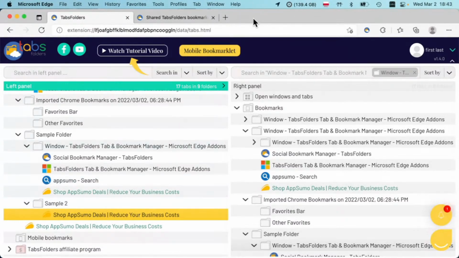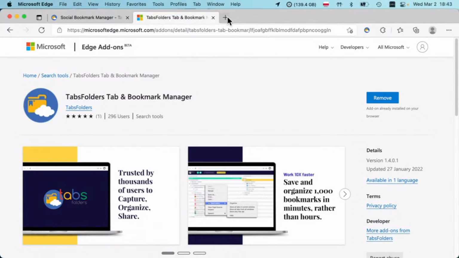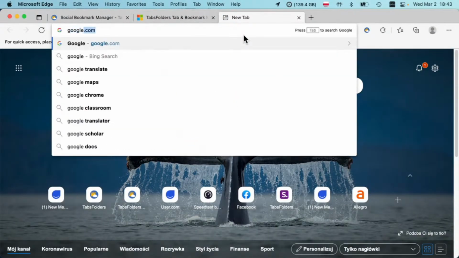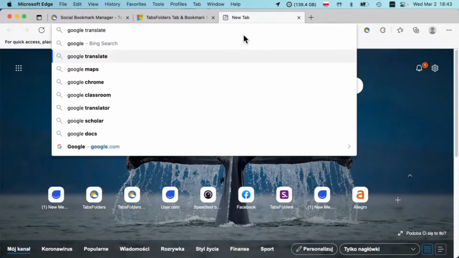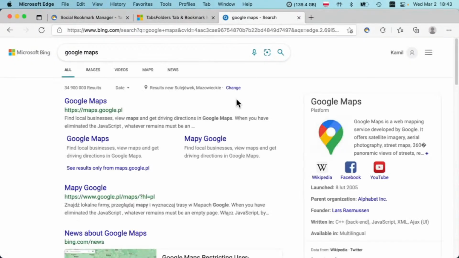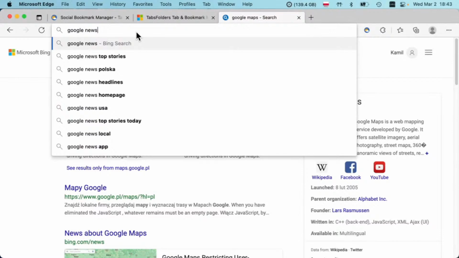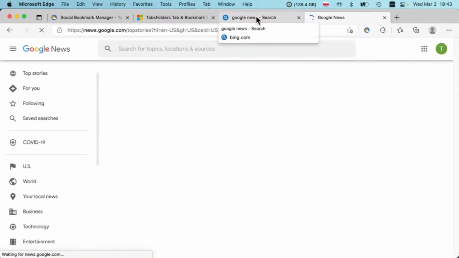Now let's go back to this window and open up something like, let's see, Google Translate or Google Maps. Or come to think of it, maybe something else. Let me see. What can we take a look at here? Google News. There we go. So we open up the Google News page.